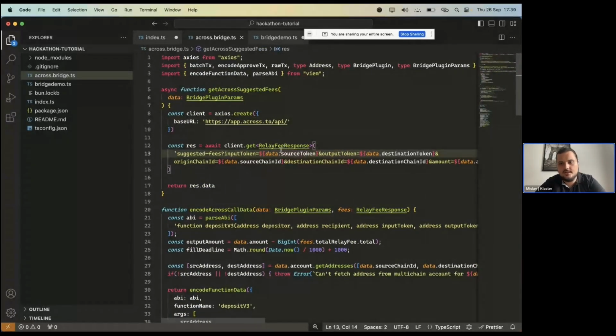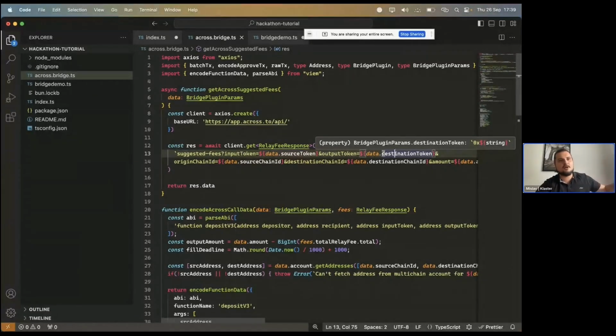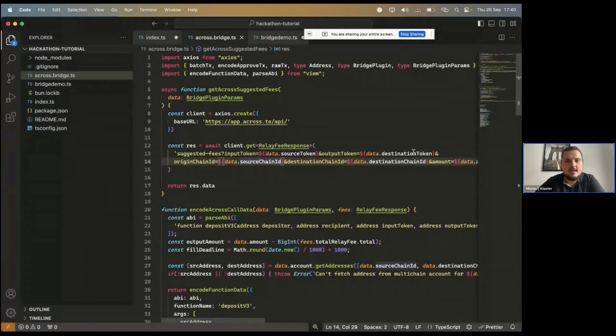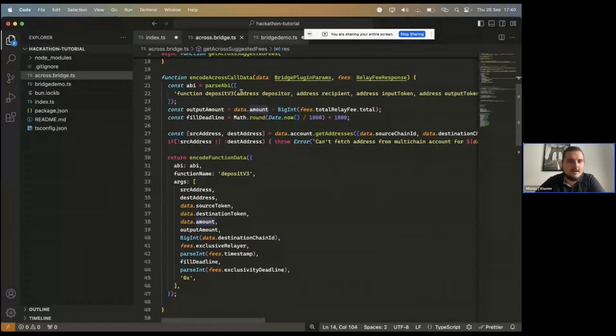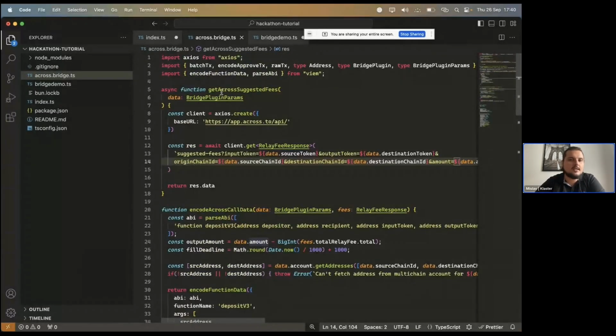So it says source token, destination token, and remember, these are all fields which are exposed to us by the bridge plugin type. And these will be injected at runtime by the Klaster SDK in order to generate custom bridging actions when the SDK needs those bridging actions. And this completely removes the burden of encoding the bridging actions from the developer onto the SDK. And so all of these fields, data, source token, destination token, source chain ID, destination chain ID, amount, etc., and basically you get this function and Across, so we call it here, it will give us this fees response.